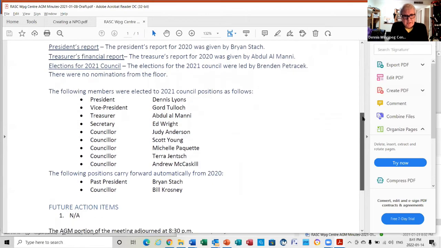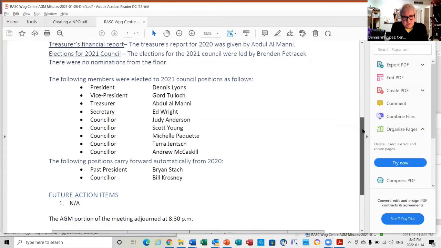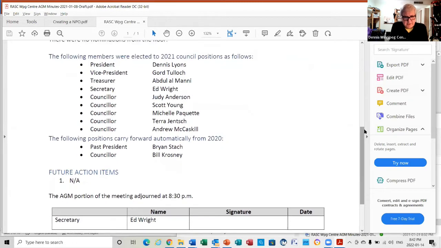Treasurer Abdul Amani, Secretary Ed Wright, Councillor Judy Anderson, Councillor Scott Young, Councillor Michelle Paquette, Councillor Tara Gents, Councillor Andrew McCaskill, and the following positions carry forward automatically from 2020: past President Brian Stack and Councillor Bill Crosney. Future action items not applicable. The AGM portion of the meeting was adjourned at 8:30.